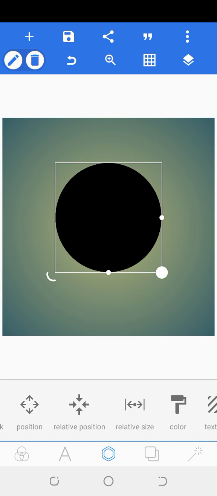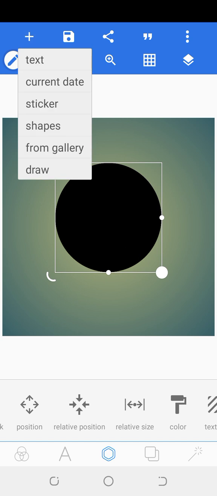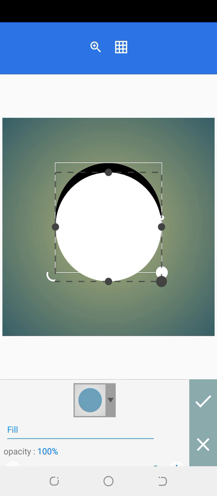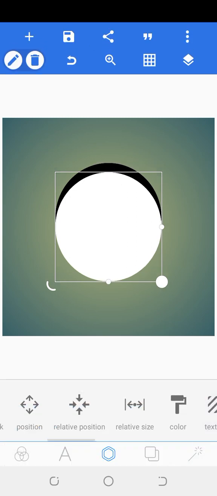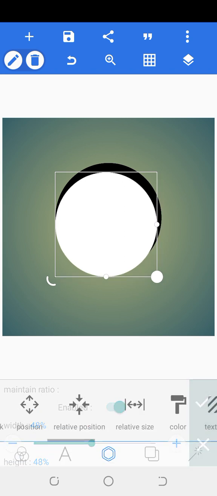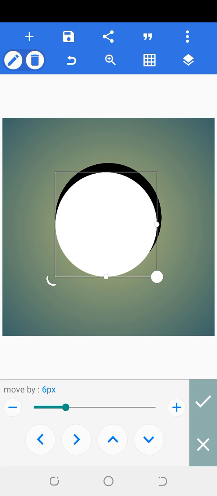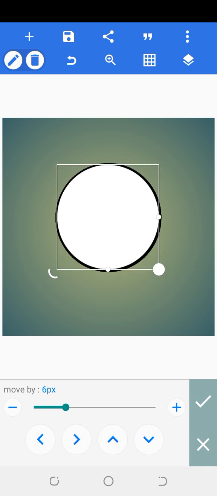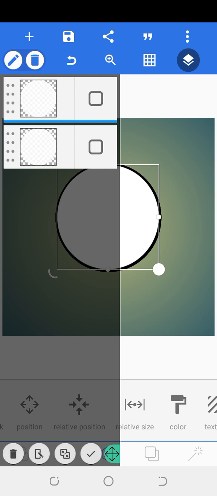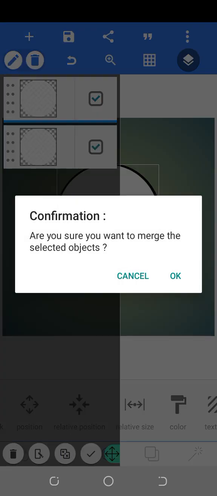So the next thing I want to do is go back and bring in another image. Then the next thing I want to do is reduce the size, maybe make it 48, and then use my positioning button to set it exactly where I want it to be. Once that is done, the next thing I want to do is go right here and merge.